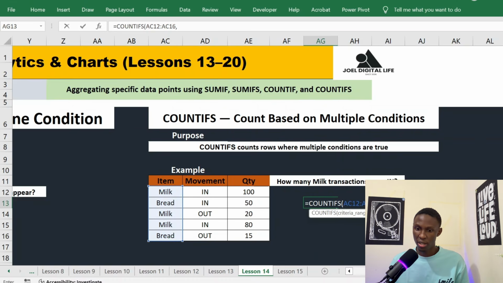Then our criteria this time will be the milk we want. Since we want to know how many milk transactions we have made, our criteria 1 will be milk. So we type milk there, and we put a comma, and our criteria range 2 will be the movement. Since we want to know transactions were in, not out, it will be the movement column. So we shall highlight our movement column.